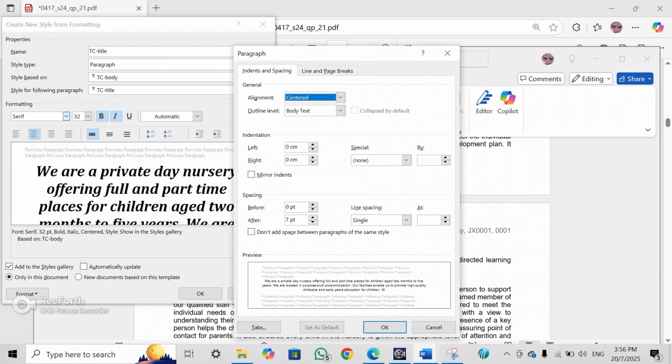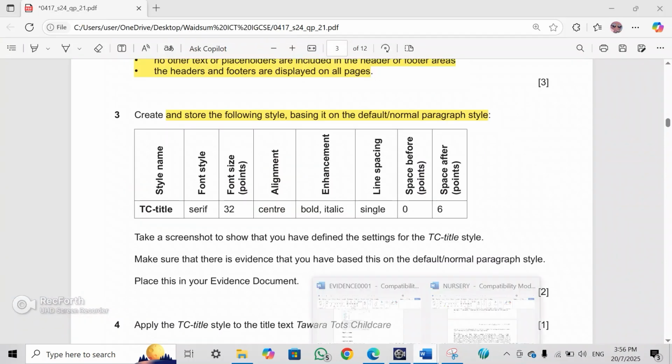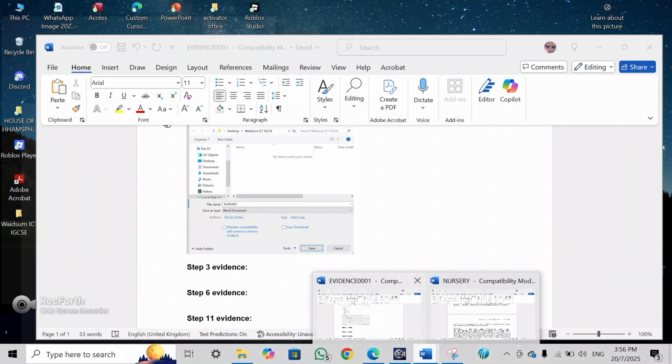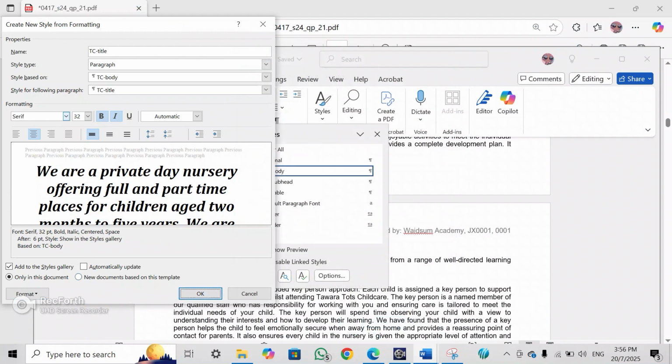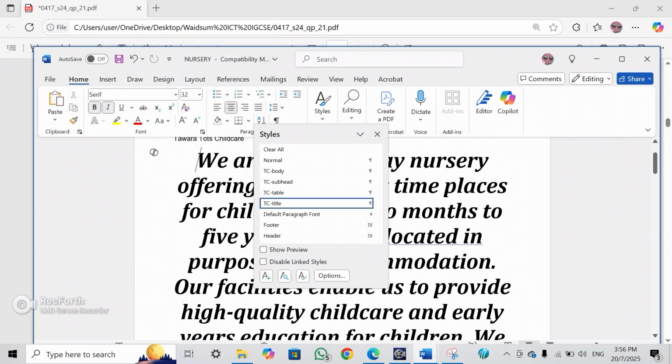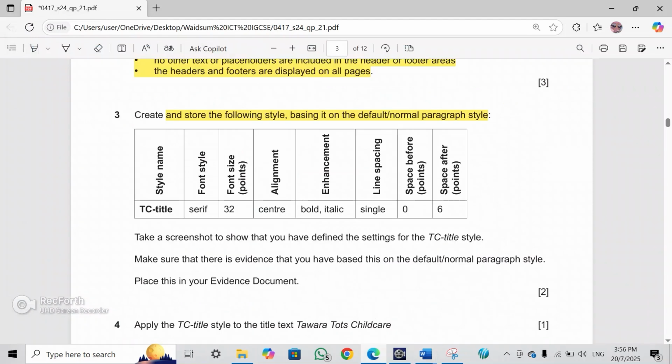So this last final part, you're gonna click on format, and click on paragraph. So they say the line spacing is already single, and the point before is 0, and after is 6. So we're gonna go back here. I'm gonna click on 6. I'm gonna click on OK. You are gonna click on OK. I'm gonna change it to TC body.